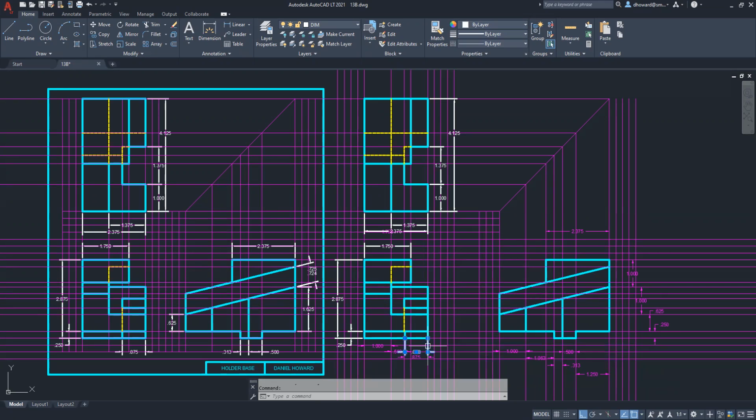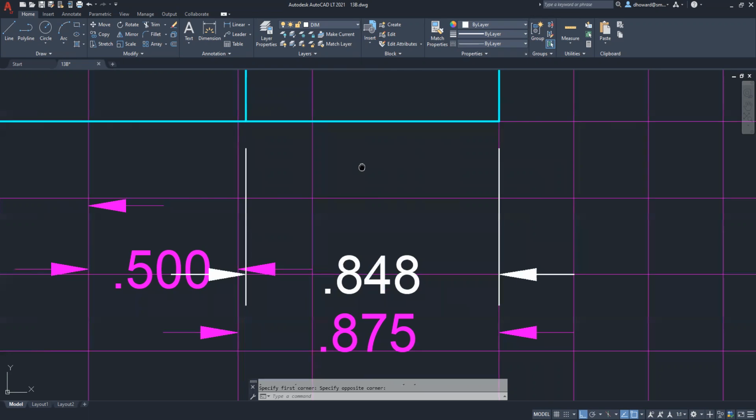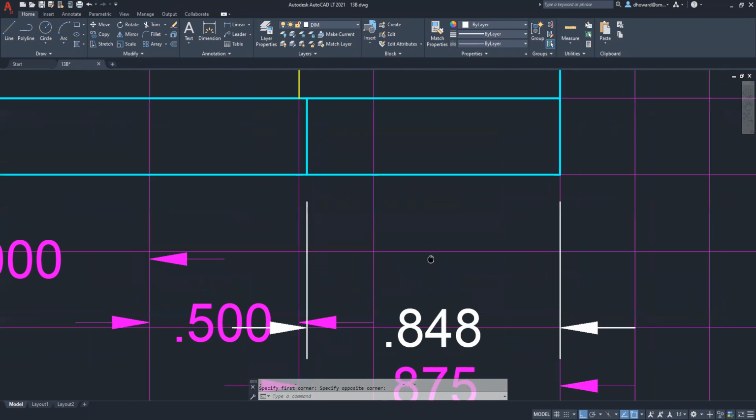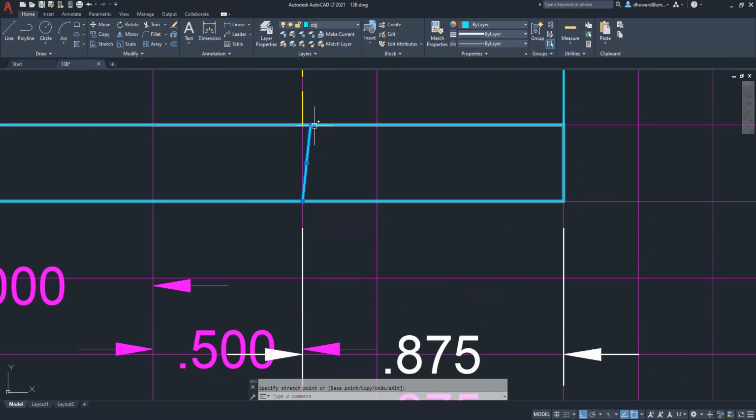I think that guy was a little off there. See what's going on here. Sometimes you got to zoom in and make sure you're grabbing the right line. And you can see what happened here was that my object line is what's off. So I'm going to have to move that over. No problem. There we go.